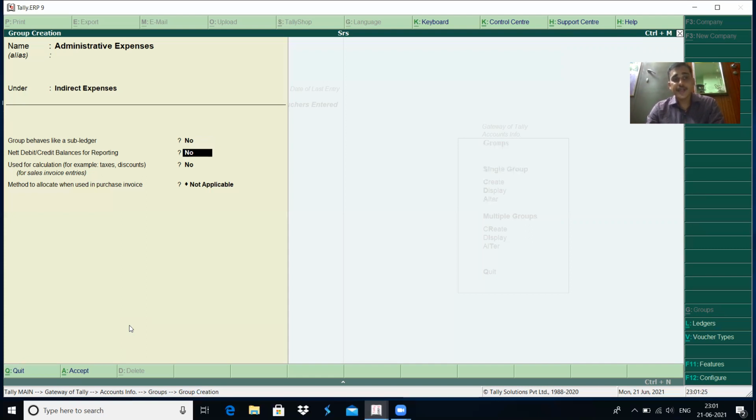Next option, net debit or credit balance for reporting. By default both debit balance and credit balance are displayed in the balance sheet. If you want to display either the debit balance or the credit balance, whichever is higher, then we have to type yes for this particular option. By default, both the debit and credit balances are displayed. If you want to display only one, whichever is higher, debit balance or credit balance, you have to decide which one.